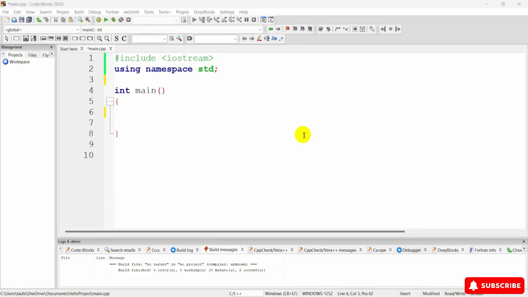Hello developers, welcome back to another tutorial. In this session I'm covering how to declare a variable. It's a fundamental aspect of C++ programming, and understanding how to declare variables is key to writing efficient and organized code. Okay, so let's demonstrate variable declaration in the C++ programming language.